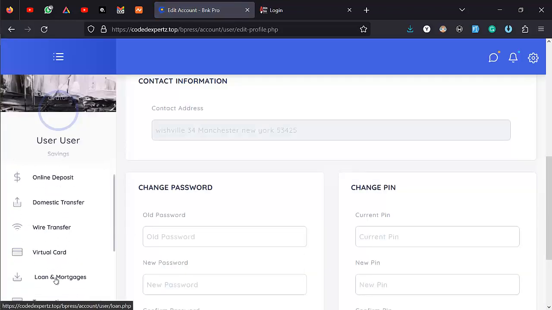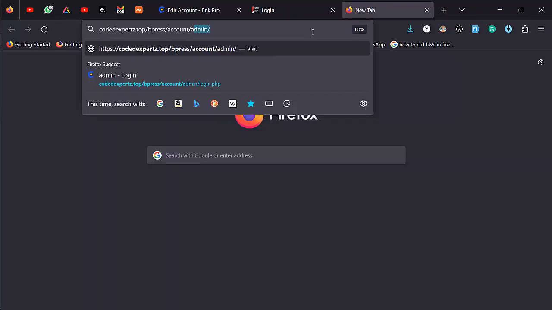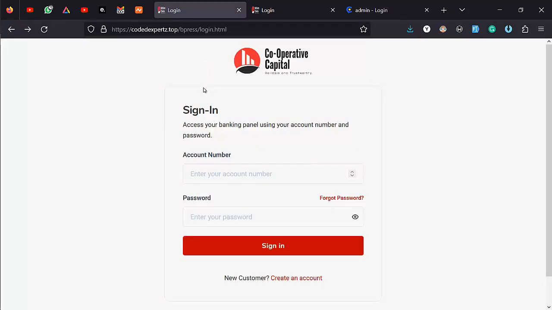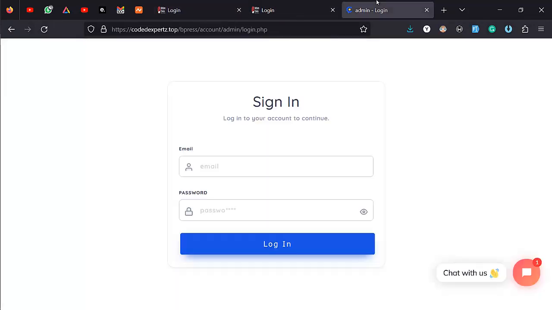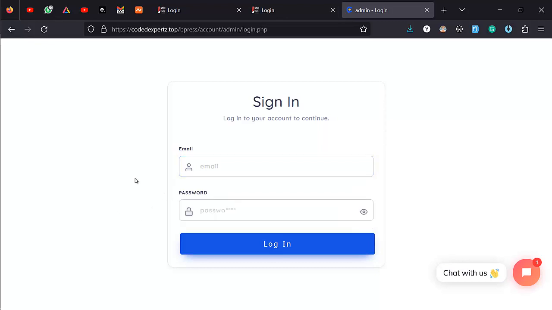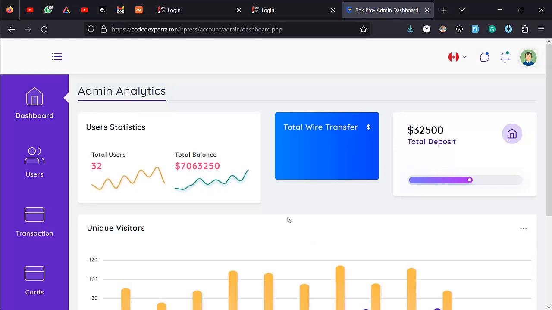Okay, next we're going to go to the admin dashboard, because this is the admin login URL. I'm going to log in as an admin. I've logged out as a user, so now I'm going to log in as an admin. I'm going to put in my admin user, email and password, and log right in. Perfect. So this is my admin dashboard.